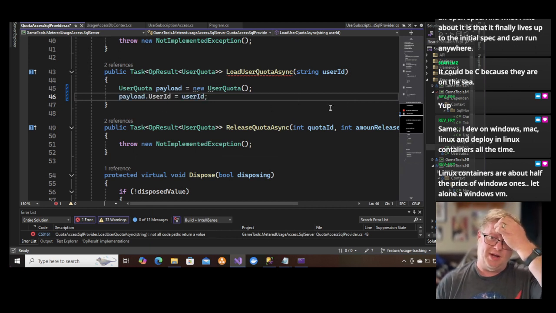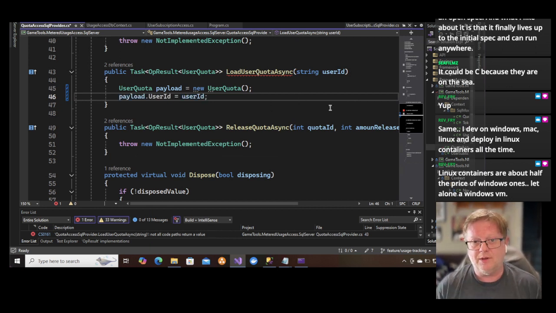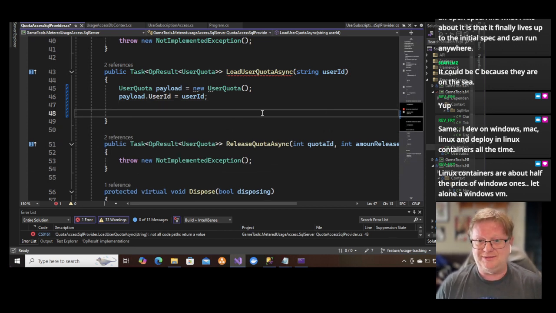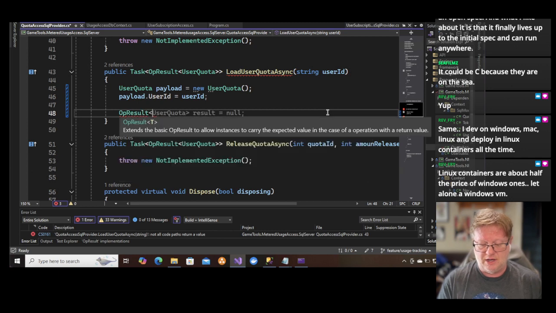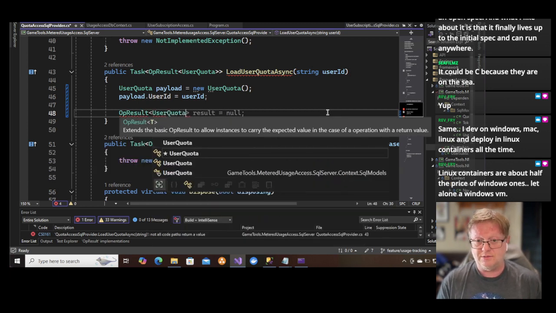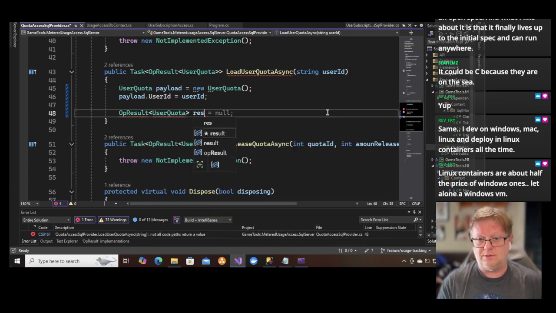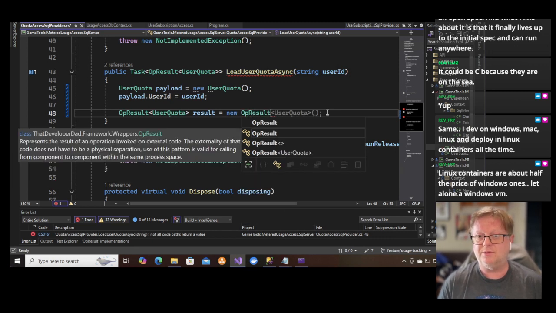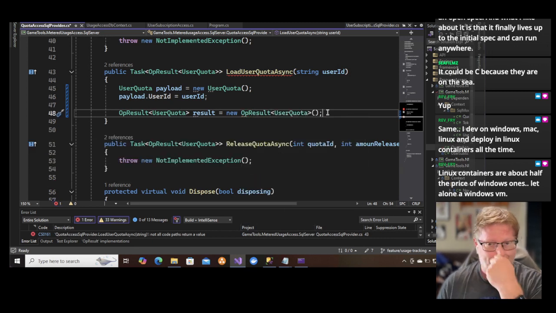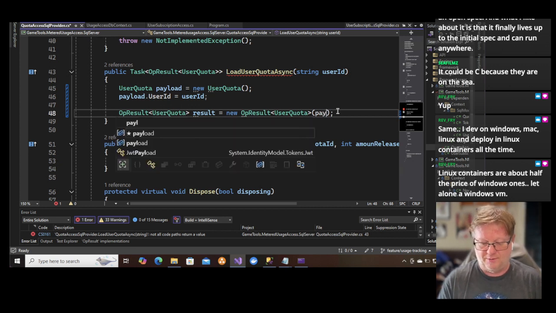Payload.userID equals user ID. Groovy. Op result of user quota. Result equals new op result. User quota. And we're going to provide the payload right now.